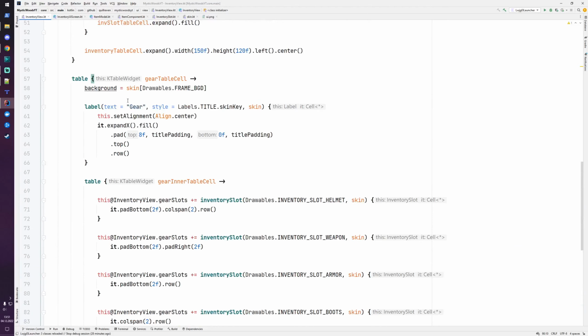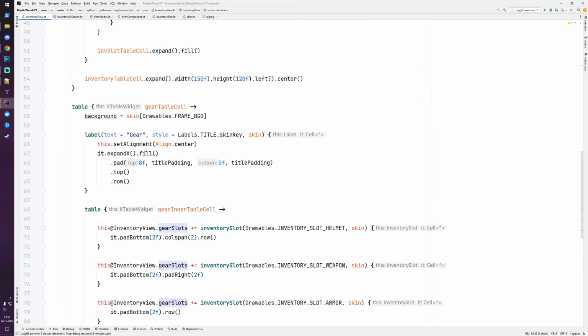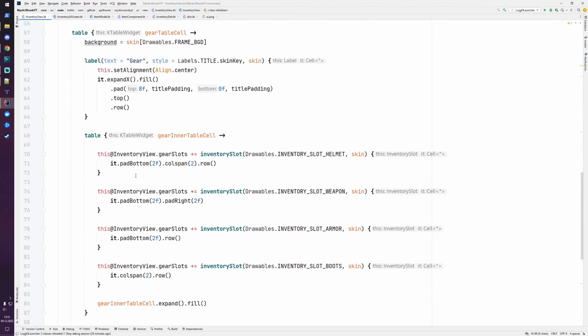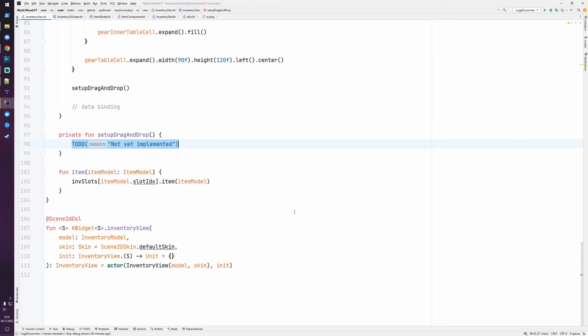After we have set up all the user interface stuff, and we have also stored our gear slots and the inventory slots, we have all the information available that we need. So the next thing that we are going to do is, let's call it, setup drag and drop. This is a separate function because there is quite some code in it that we are going to go through now and that I need to explain.